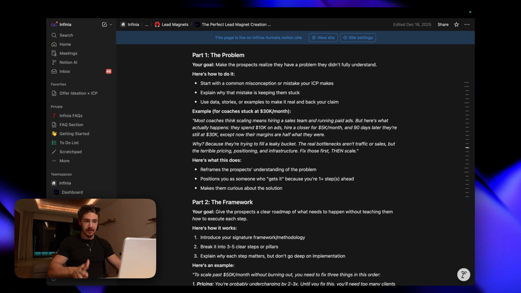Most coaches think scaling means hiring a sales team and running paid ads. But here's what actually happens. They spend $10K on ads, hire a closer for $5K per month, and 90 days later, they're still stuck at $30K, except now their margins are half what they were. Why? Because they're trying to fill a leaky bucket. The real bottlenecks aren't traffic or sales, but the terrible pricing, positioning, and infrastructure. Fix those first, then scale.